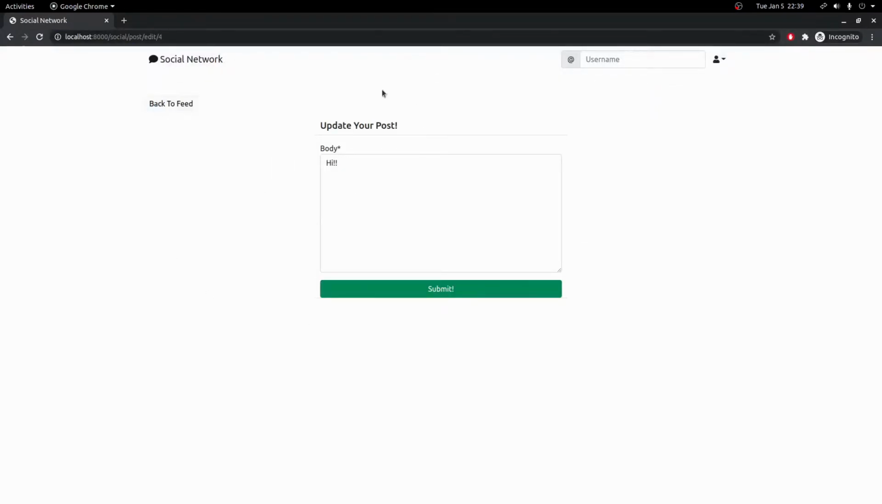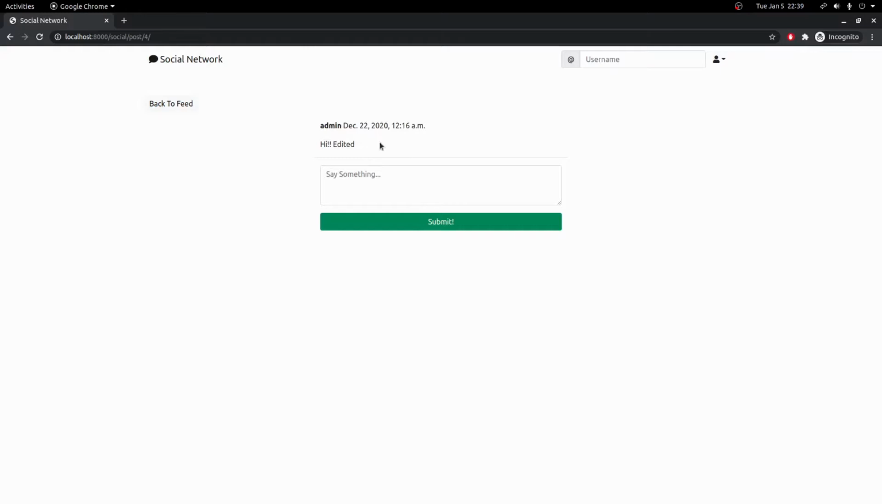And so now we get this little simple update your post with this body form field here, and it fills in with the previous data already automatically, and we can edit it here. So we can do edited and then hit submit. And now it takes us back to that same post we were just on. You can see now it's been edited. So this is all working great.